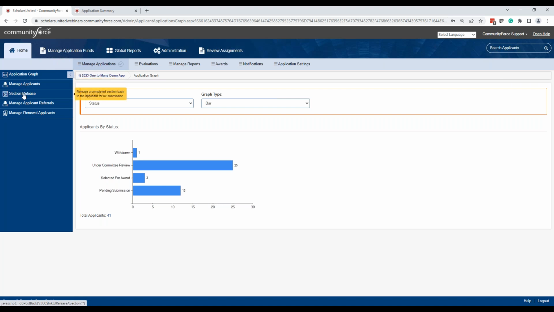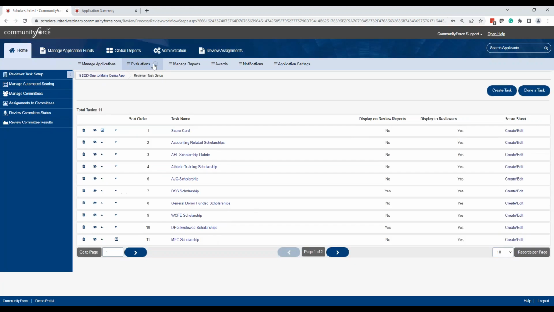You're going to see the section release, Manage Applicant Referrals, and then the Manage Renewal Applicants. Of course, we're not going into the details of what all of these are because those are in other videos, but you can just see what's under the Manage Applicants tab. And now we're going to go to the Evaluations tab. Under the Evaluations tab, that's all the functionality in regards to setting up your review process as well as monitoring your review process.